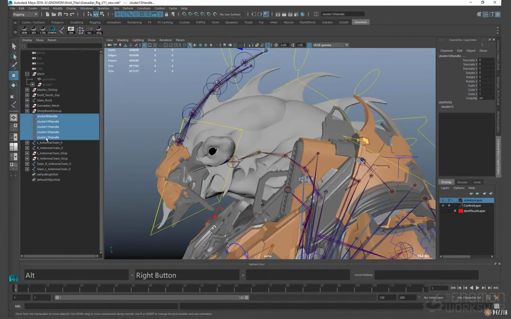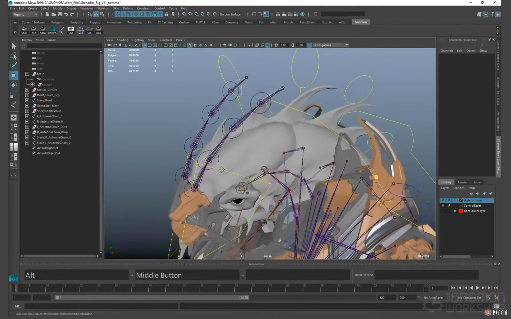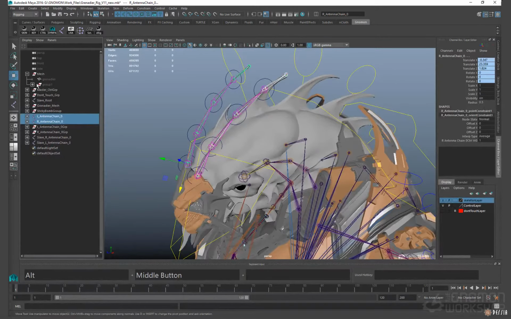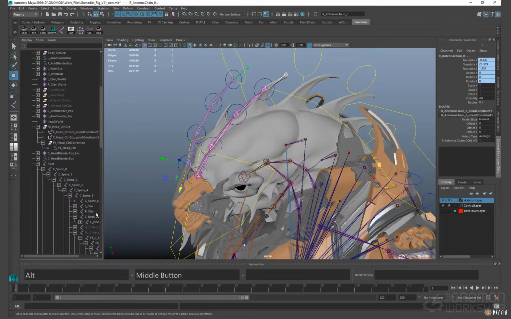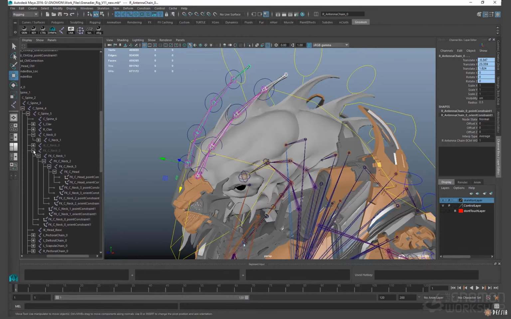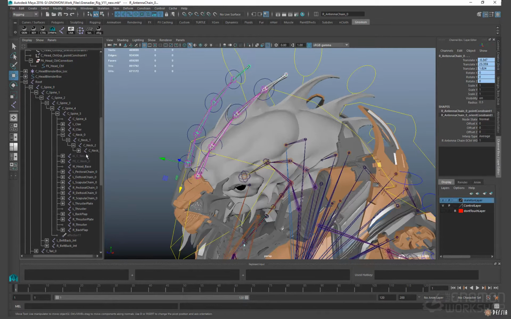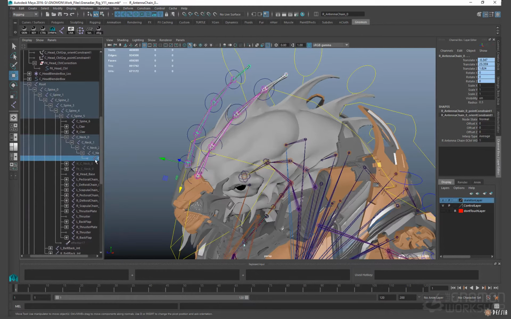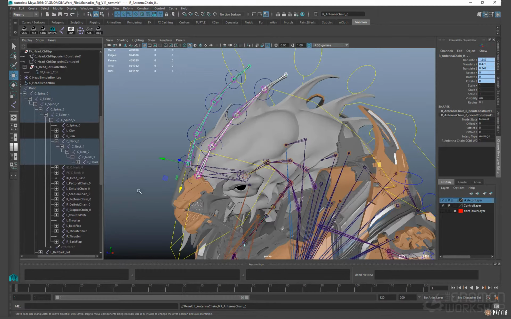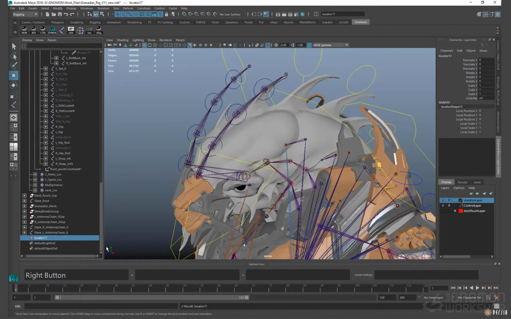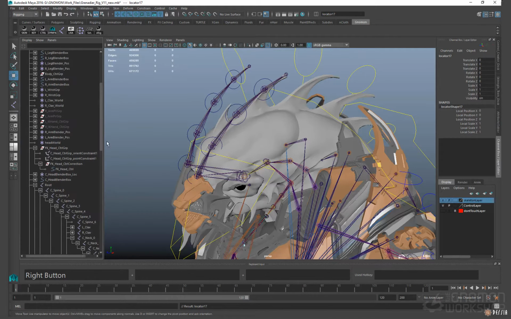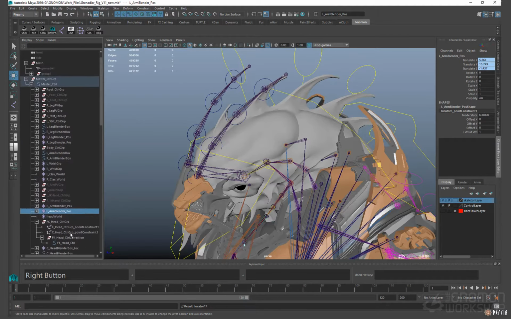Okay, let's get rid of the clusters. Let's parent the antenna chain to the last part of the head. Make sure that it's the one we skin to. Now that we have this one, we can create a locator. Let's see if we don't already have a head locator. Nope.